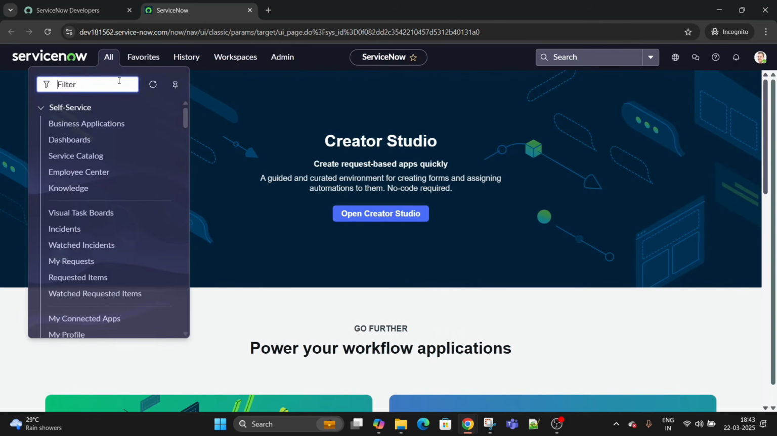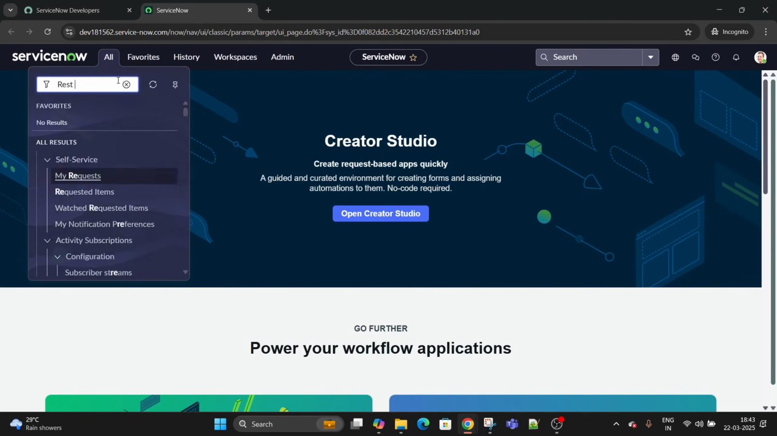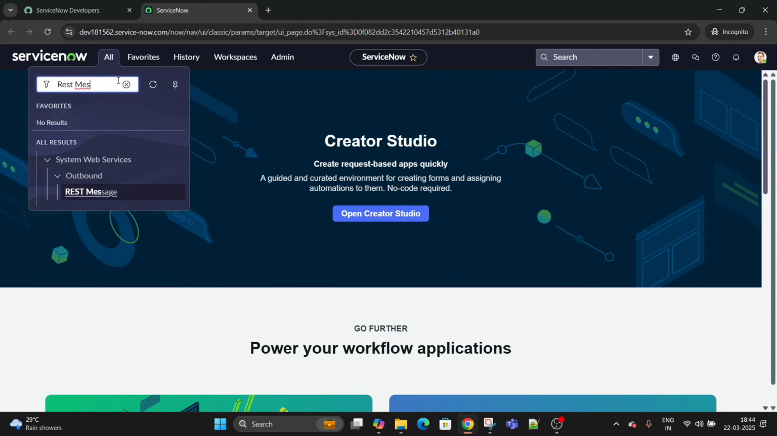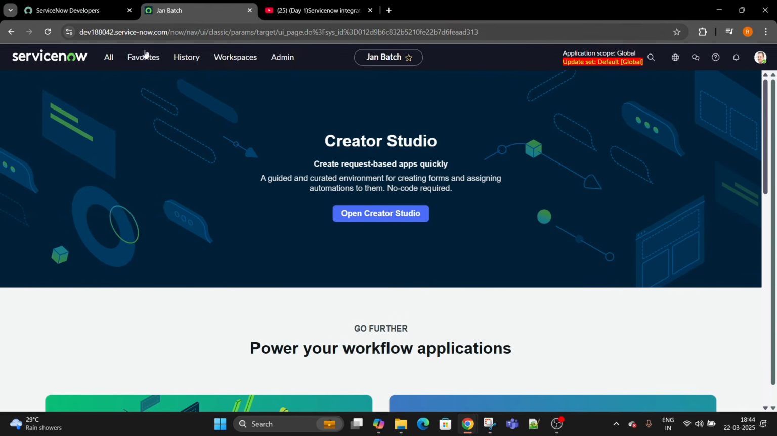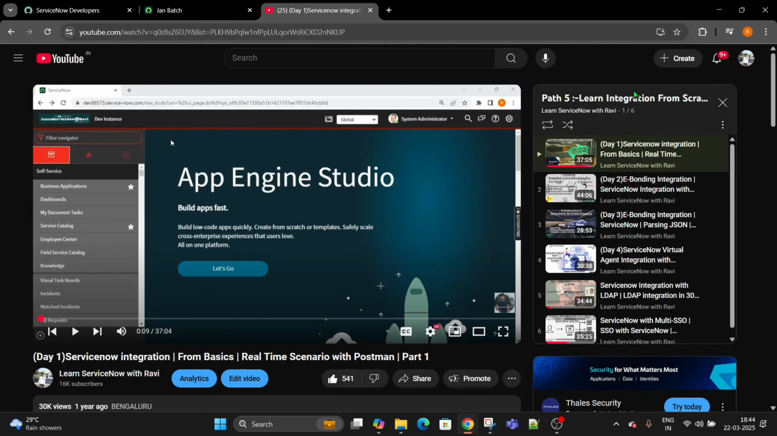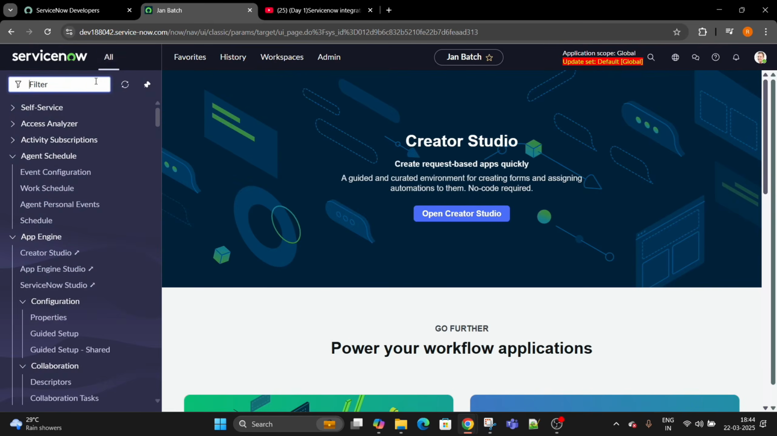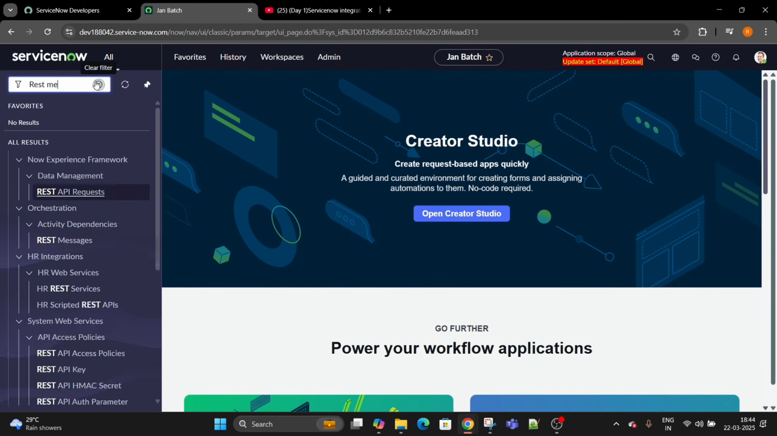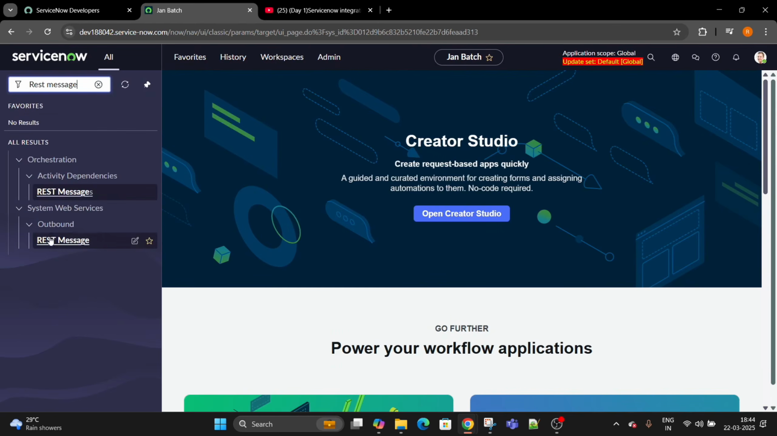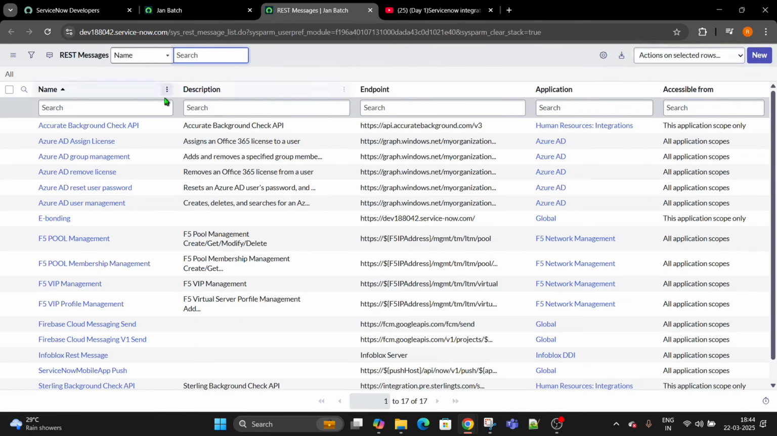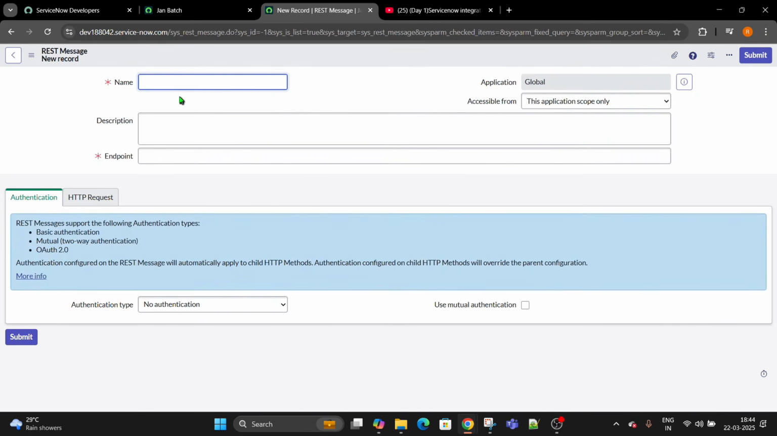Before that, we should know what a REST message is, which we have already covered in the past series, guys. So you can go ahead and do it. Over here, this is my source system. You can check here, everything is mentioned. So come here and we'll go to the REST message. And over here, we are creating outbound because this is my source system. So outbound, and for the other system it will be inbound. So I'm going to create a new one because this is a brand new system. I have to do everything from scratch.